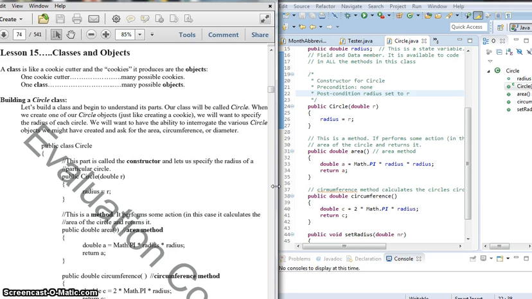Comment. This part is called the constructor and lets us specify the radius of a particular circle. Public Circle, capital C, double R, open brace, radius equals R, semicolon, close brace. One constructor, corresponding to lines 24 to 27 in the example on the right.